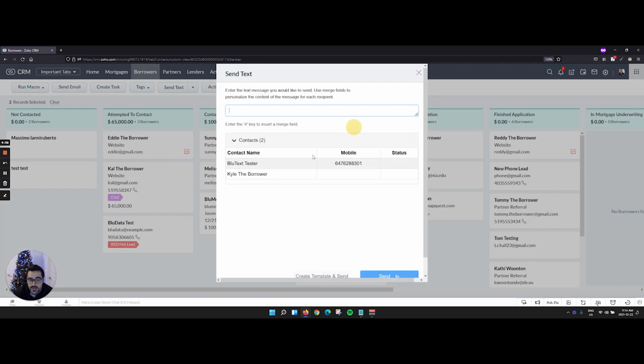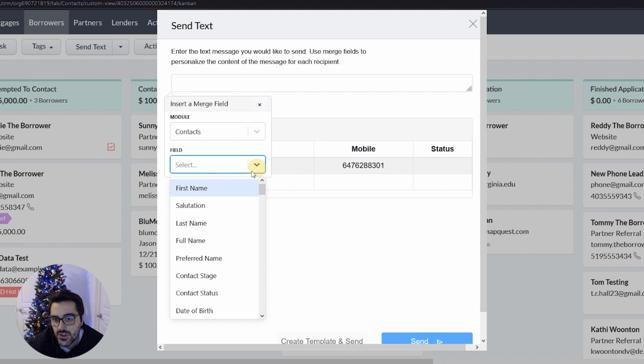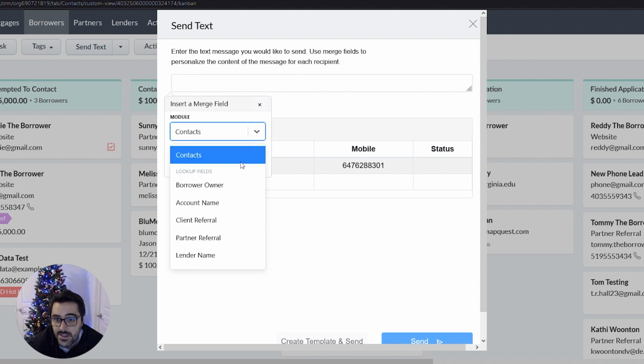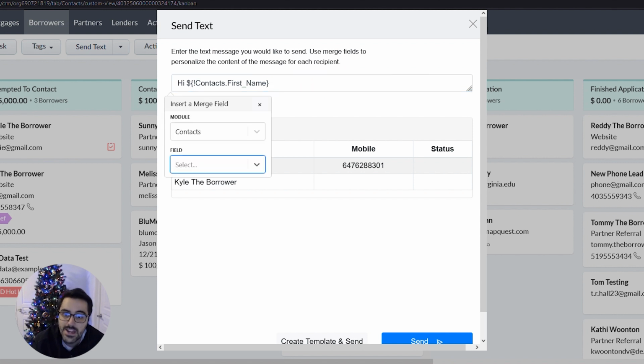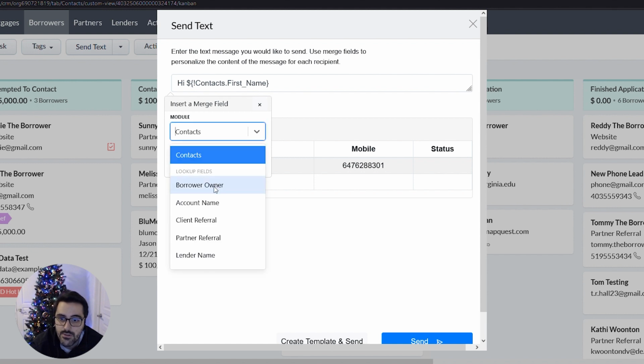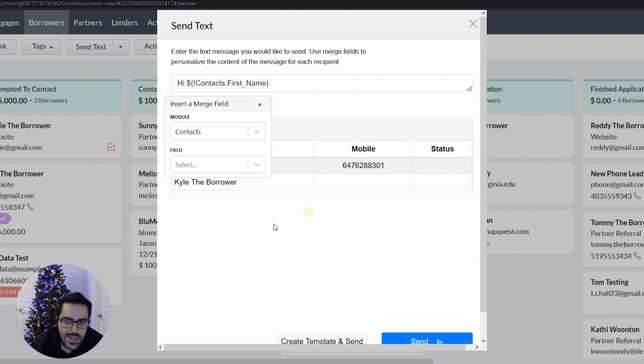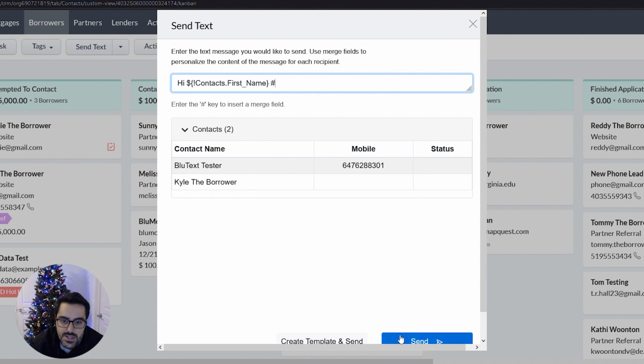The other feature you can obviously do is start from scratch. And so when I hit hashtag here, you can see that you can choose basically anything that's related to the contact. So if I say contact, I could say first name, right? And I could go hi, first name. And then even further, I can bring anything from any module that's attached to this contact, right? So that's what it's showing here. So I could grab the account, the business they work for, or these are some other lookups we have in the CRM to talk about, like client referral and all of that. Once you're ready to go, you hit send.